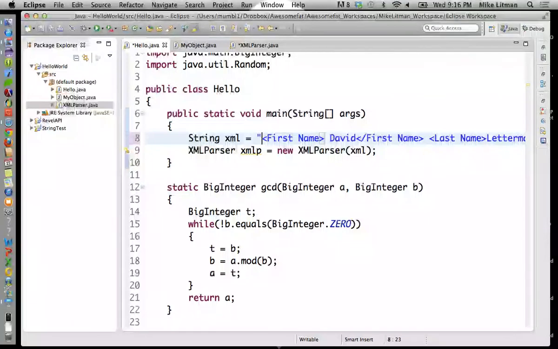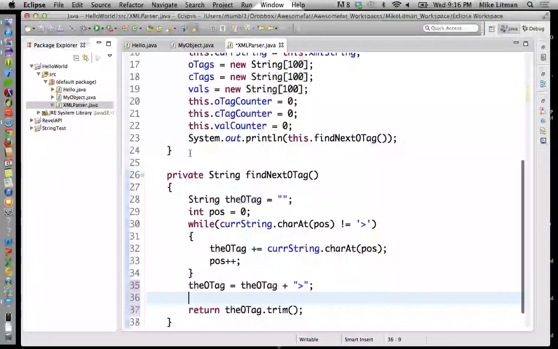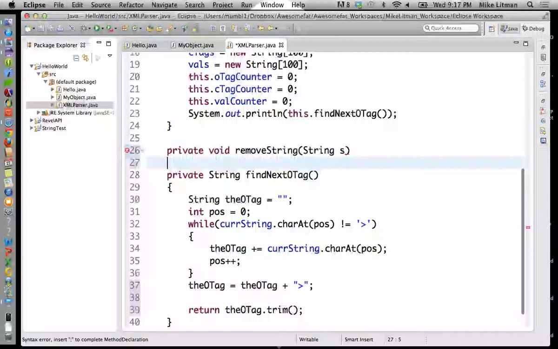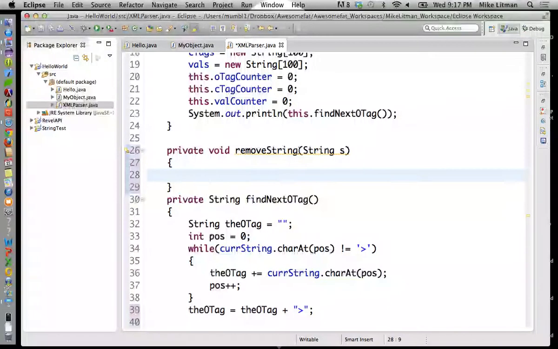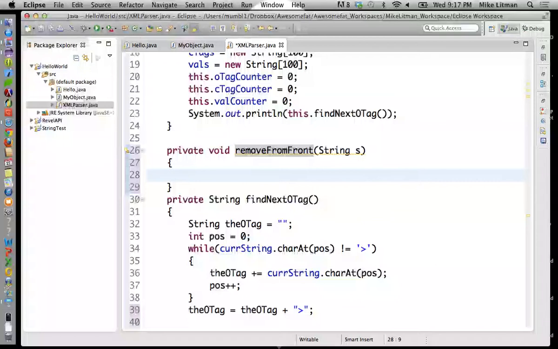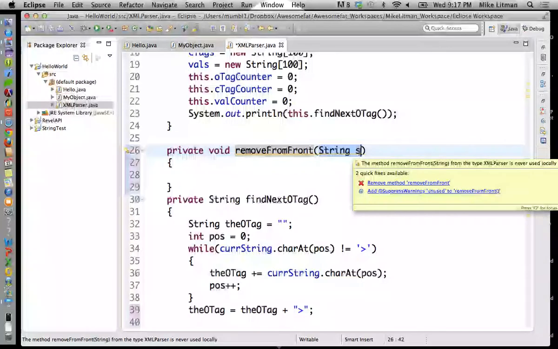Does that make sense? Okay, so I need to write a function that removes a string from the beginning of curstring. Okay? So we're going to create another private function, private void removeString. Actually, let's call it removeFromFront, String s. Now, do we even care what string s has? Or do we just need to know how many characters are in there? We just need to know how many characters. We want to build a brand new string starting after the number of characters that are in s.